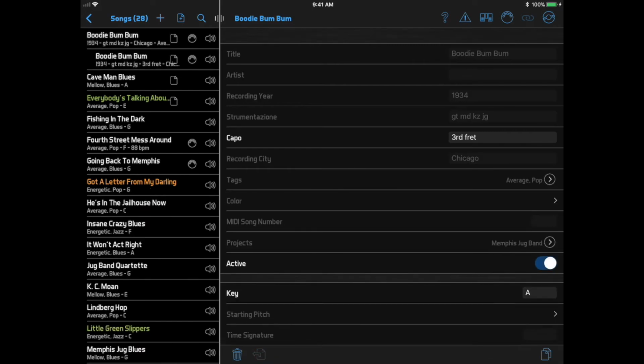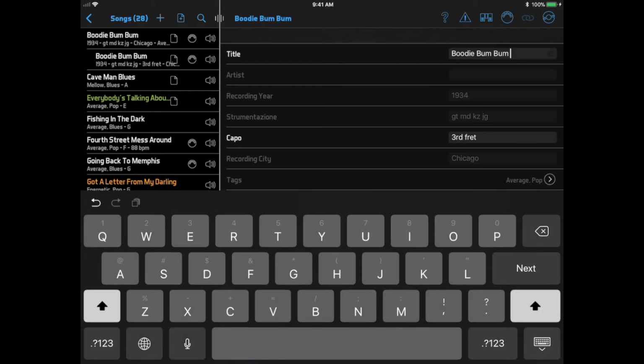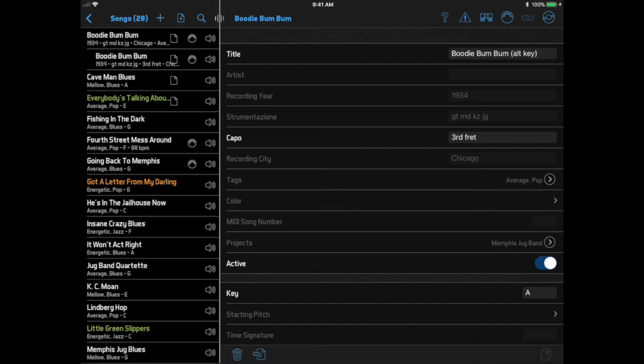Oh, and by default, even the title of a smart copy comes from the original. But if it gets too confusing to have smart copies with the same names, you can always enter a different name for the smart copy. So let me change this one to alternative key, just to make it easier to tell them apart.